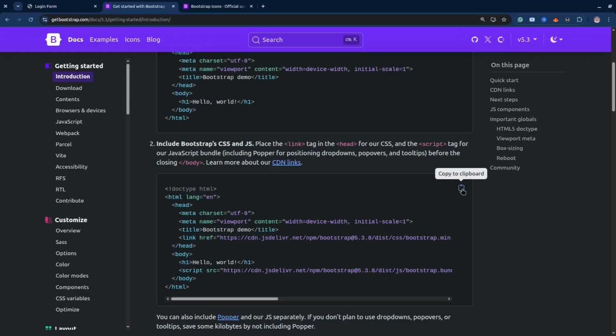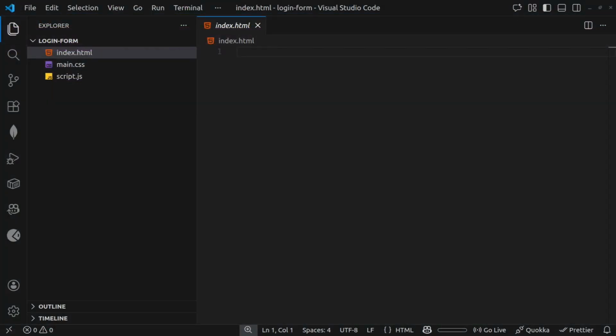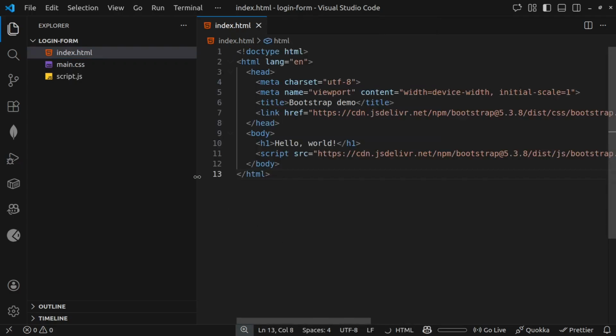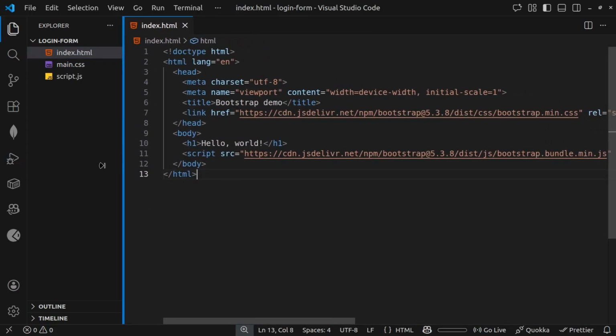So I'll just copy the whole of this. Just click on copy, then head back to your project and paste it in the index.html, right? So I'll just paste it here. Okay, this is what we need. First thing that we need.